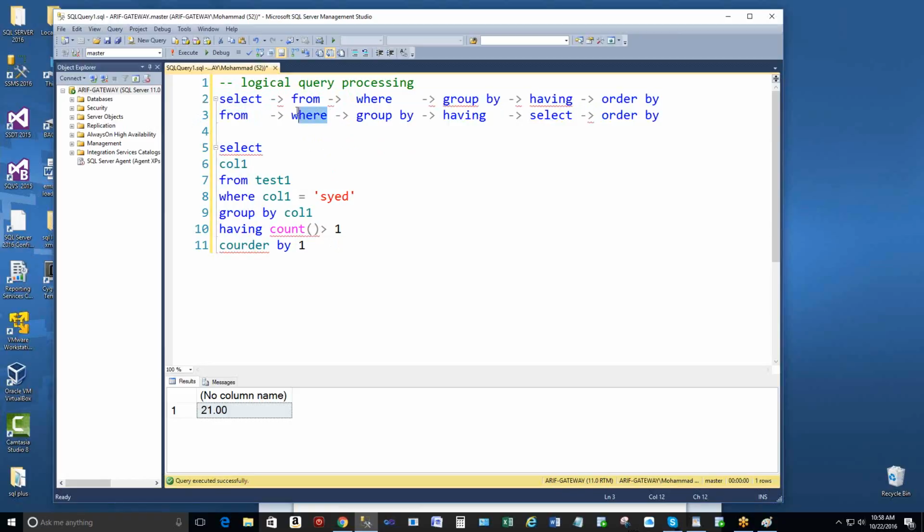And then WHERE meaning filter. First they check the table name, view name, or materialized view. Then they filter the data. Where just means filter. Then they do group by or having, if it exists in the query. Then they do select, after filtering. Once the select is done, then they do order by. This is what they do.